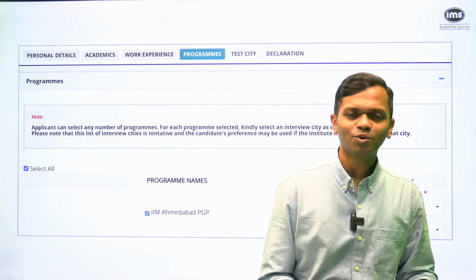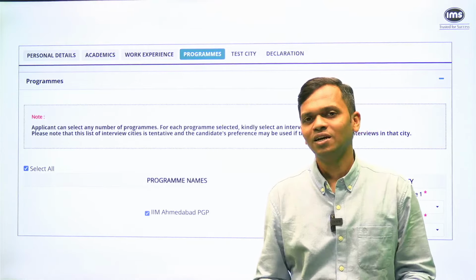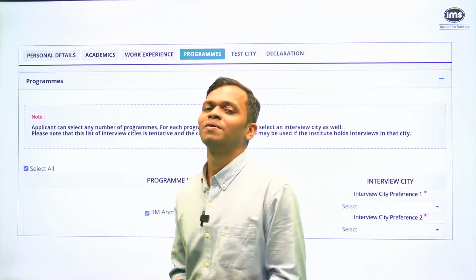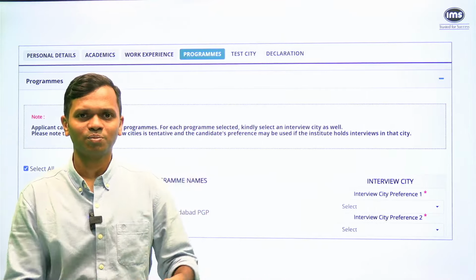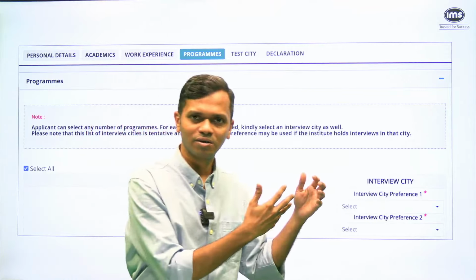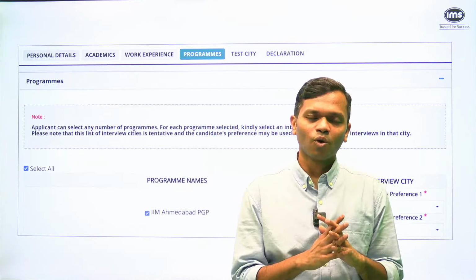If you clearly know that I don't want to be considered for PhD or I'm not eligible for PhD, then what's the point of filling it, right? But other programs which are, let's say, PGP Finance or PGP LSM or let's say HR or Analytics or whatever, just ensure that you apply for all the programs.